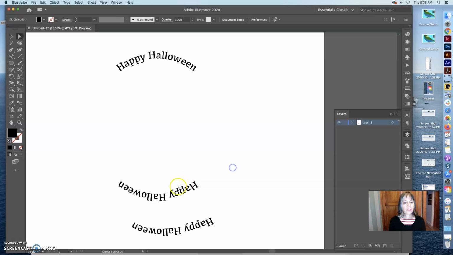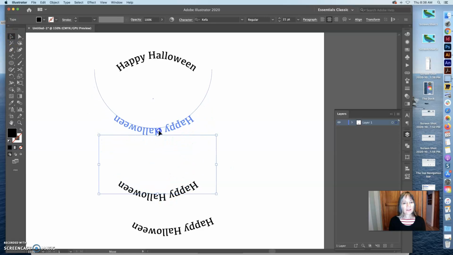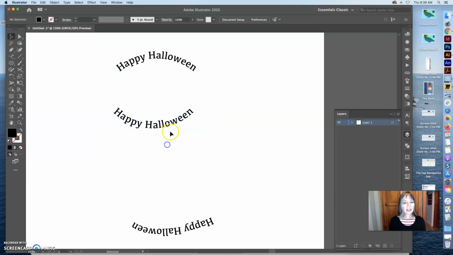So this is how you could put type on two sides of a curve. And you could also have the type on the inside of a curve as well. Okay, good luck.